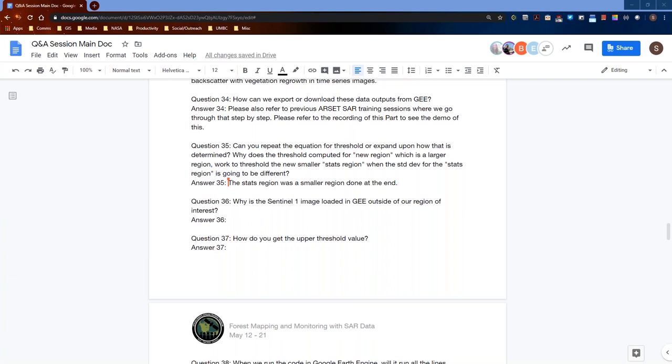Depending on data availability, should we avoid mixing data of different orbital properties? That is correct. You want to always use data from the same pass, right? So if you're doing a time series analysis, make sure all of the images are ascending for that analysis or descending, but do not mix them.